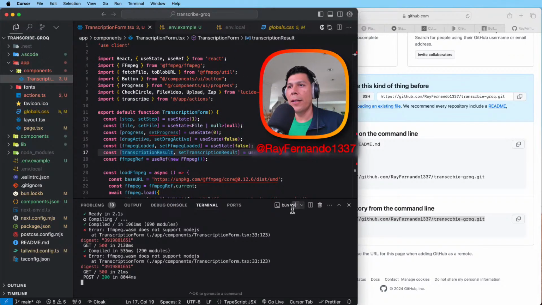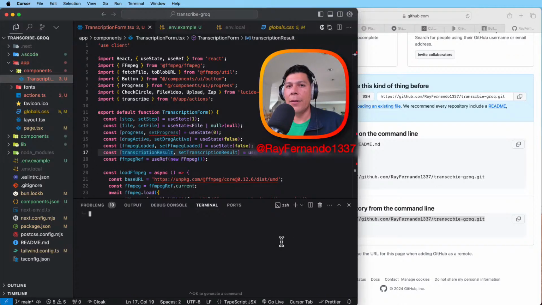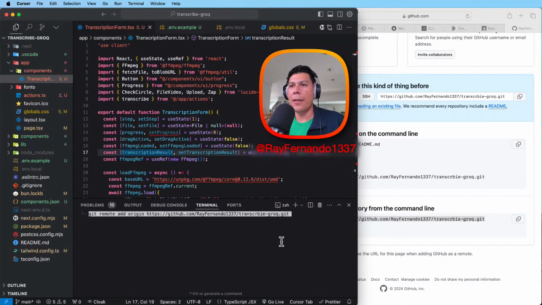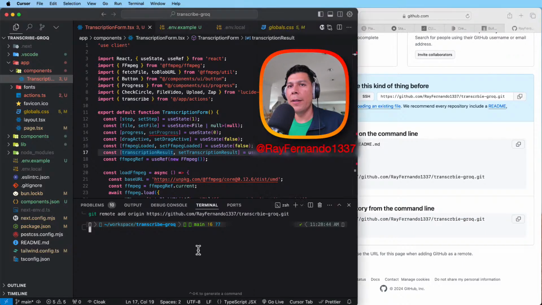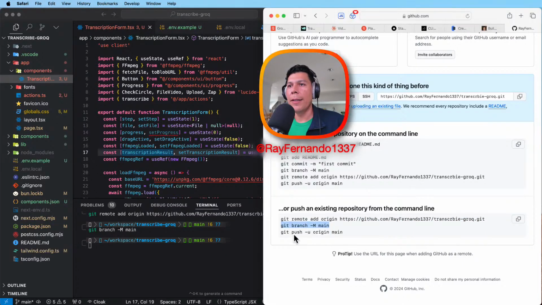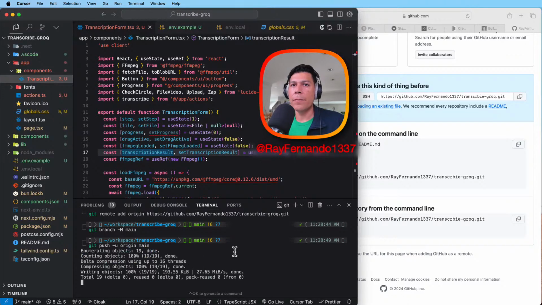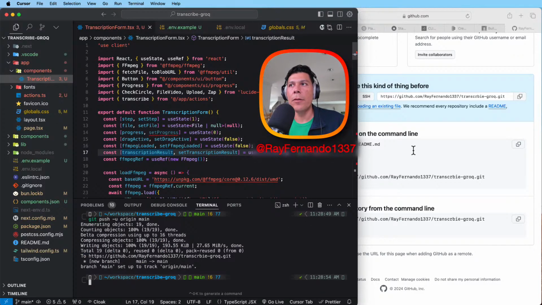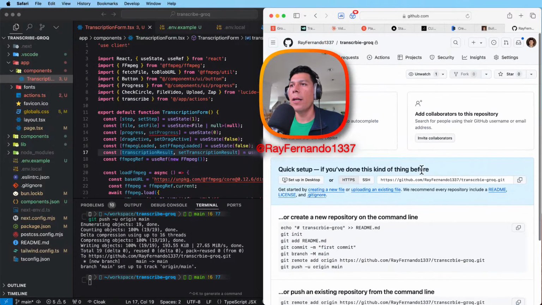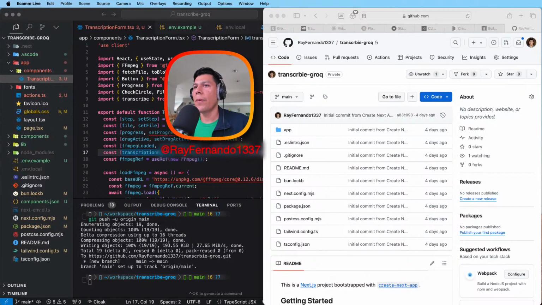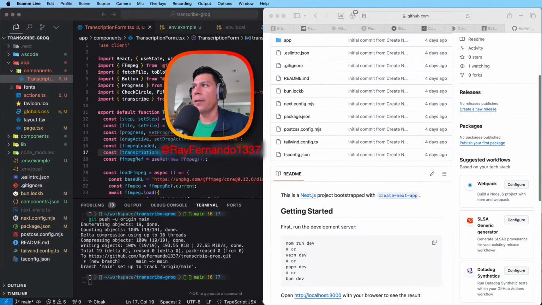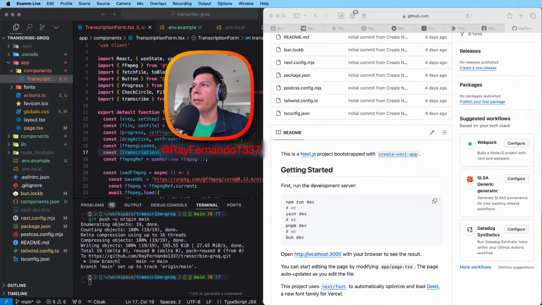All right, I'm going to hit Command C to quit and clear this out. Then I'm going to add the origin. Great. And then branch M main, boop. Okay, and then git push. Cool. Now I should be able to refresh this and I should have my repo. This shows the initial commit that was made when I started the project.